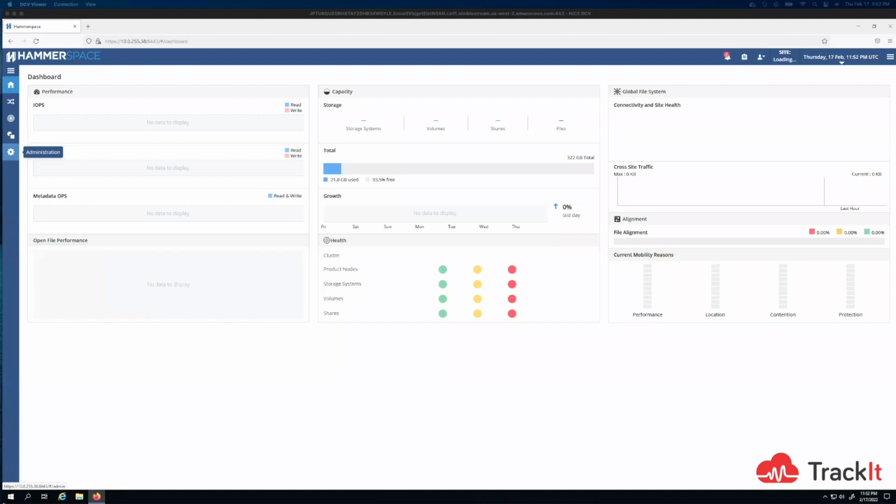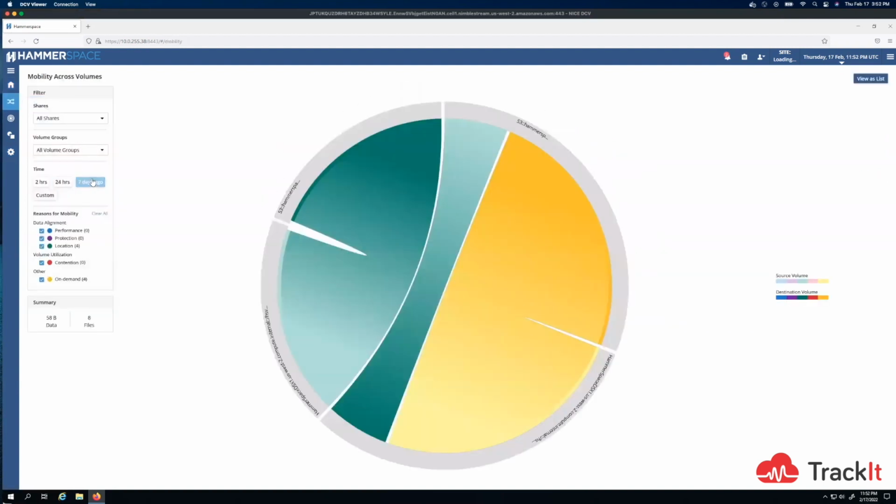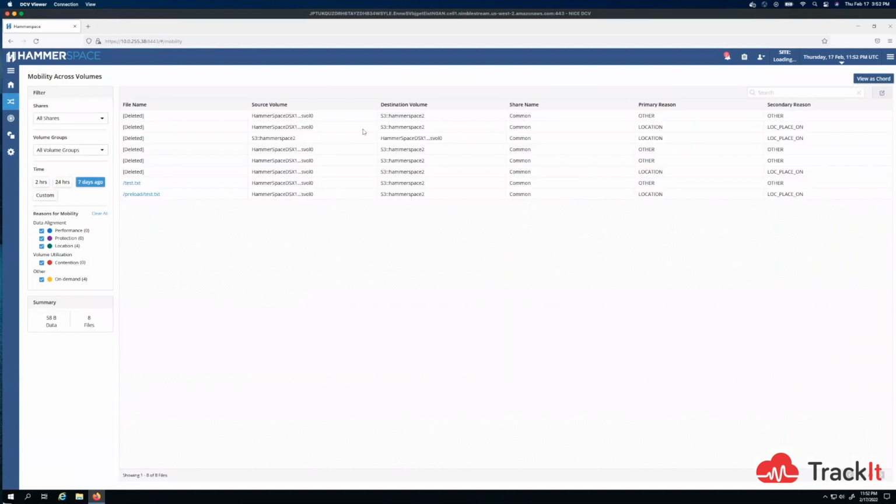All right, so this is what you see when you log into Hammerspace. It's a dashboard that is composed of a lot of charts that you can use to analyze your system. Going straight on to mobility, this is where you can see a chart that shows how the data is moving across all your allocated volumes. You can view it as a list, which might make it easier. There's source volume, destination, and then it shows other information for it as well.